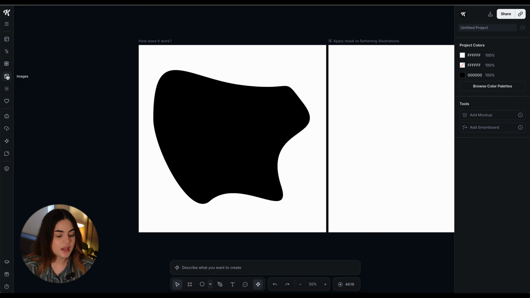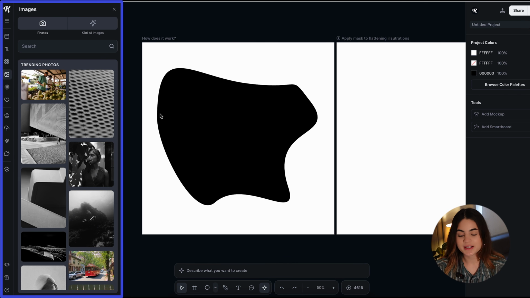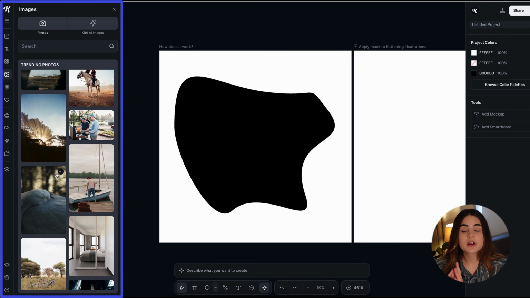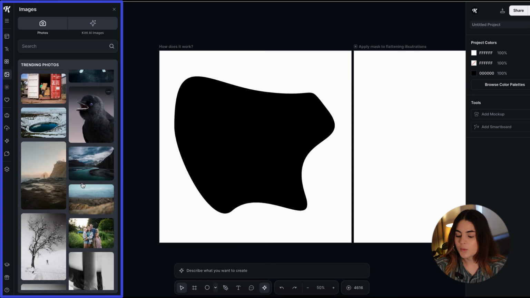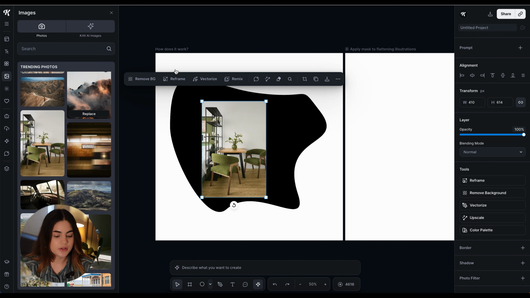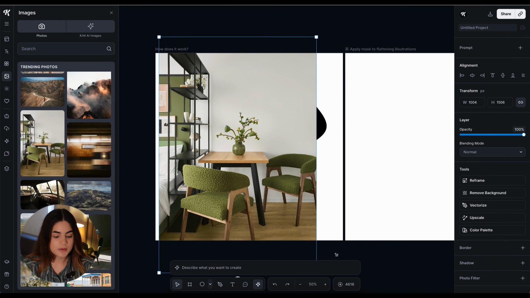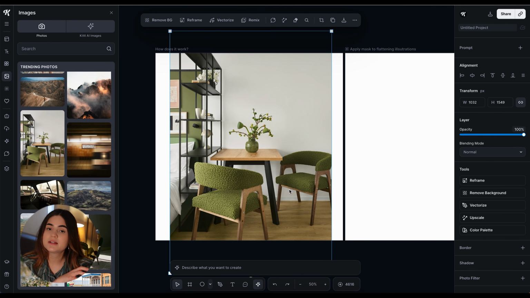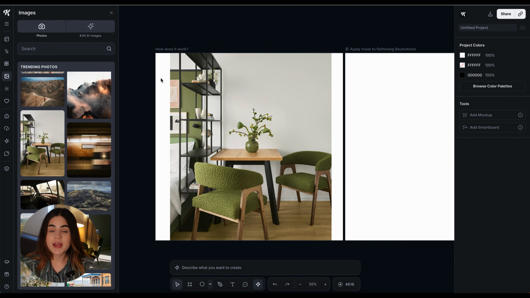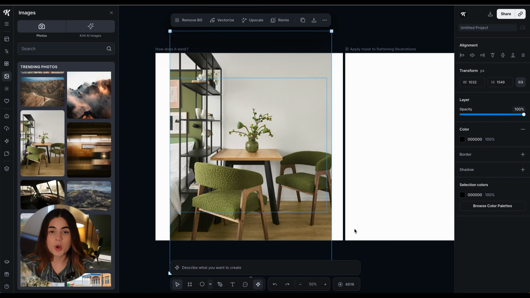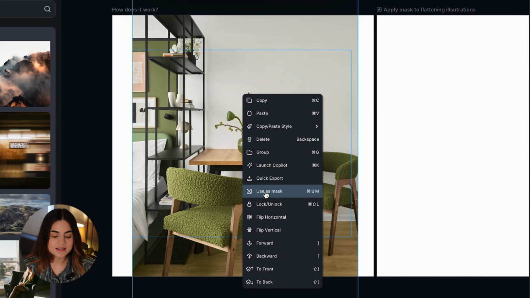So I'm gonna go ahead and look for an image to clip to our object. I'm on our images library, but you can also upload your own image, or generate it with AI, whatever you're looking for. So I'm gonna go ahead and use this one, and I'm gonna scale it to cover the entire object we just created. So, super simple, I'm gonna click and drag to select both the object we just created with the pen tool and the image, and I'm gonna right click and select use as mask. And boom, there we go. And we have our image masked to the object we just drew with the pen tool.